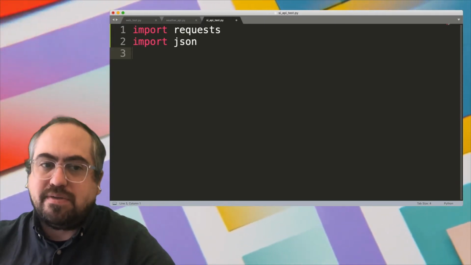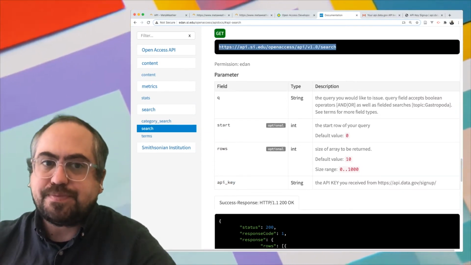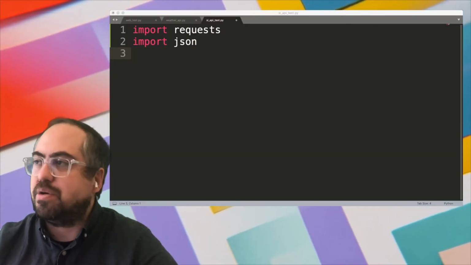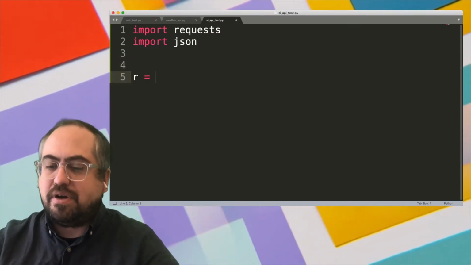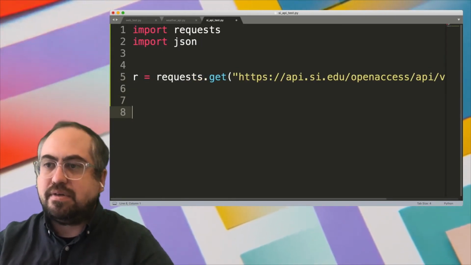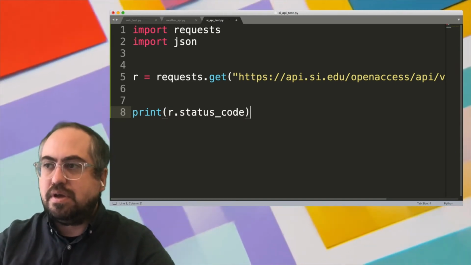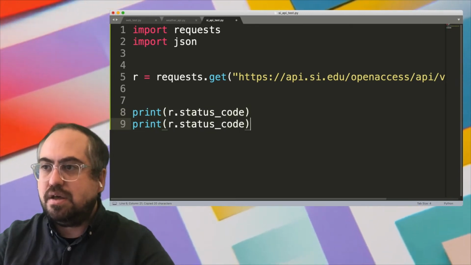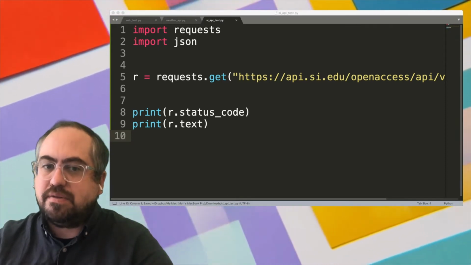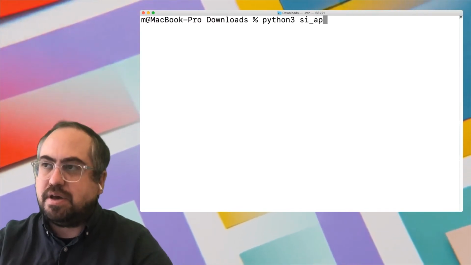The basic endpoint says that if we want to do a search, we need to access this URL. So let's just access that URL and see what it says back to us as we keep going with the code. Our request is a GET request, and this is the URL. Let's print out the status code, and let's print out the text of the response. Let's give this a run and see how it works. python3 SI API test.